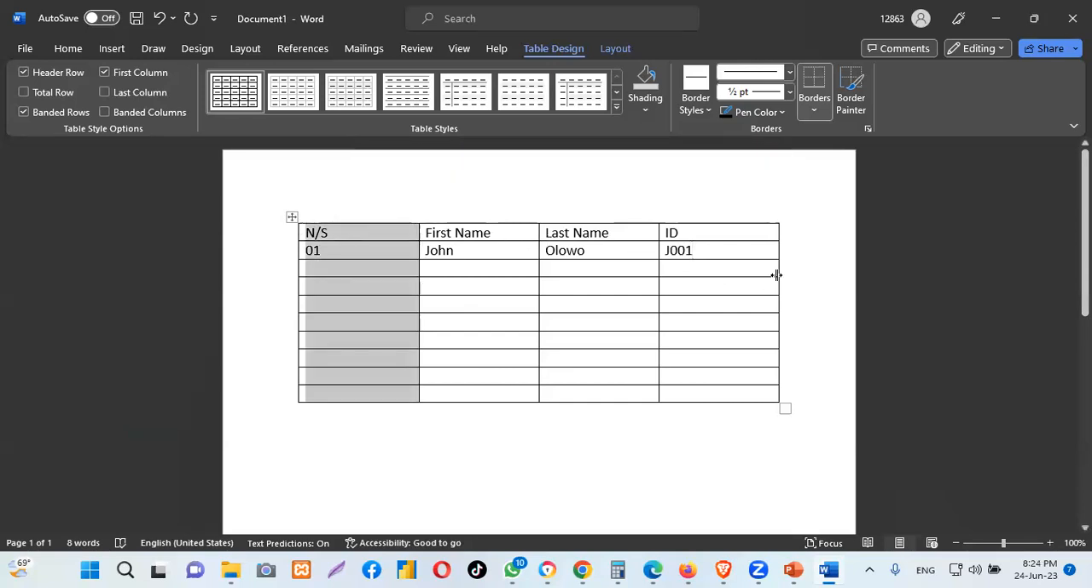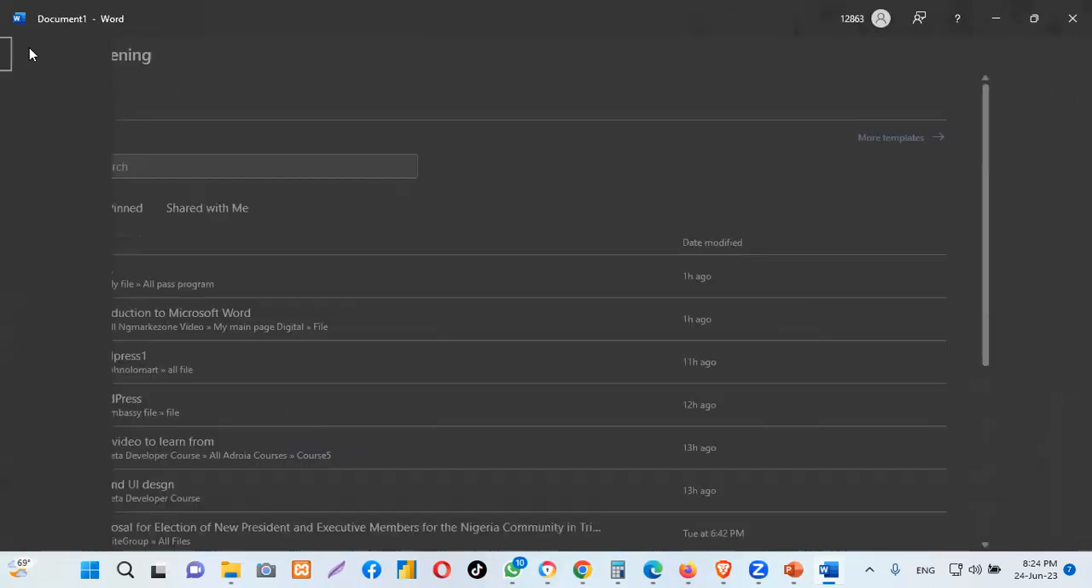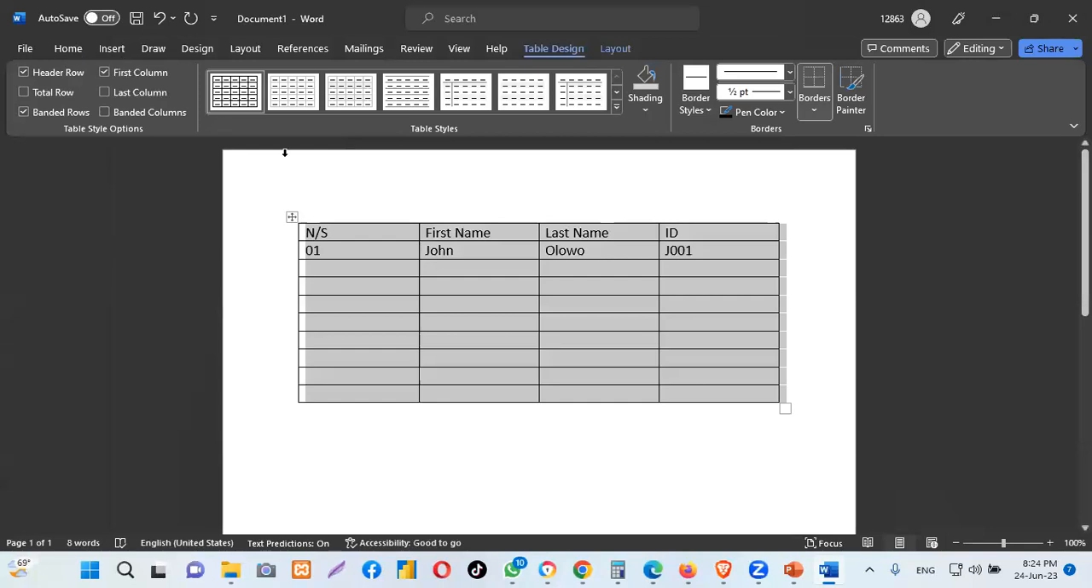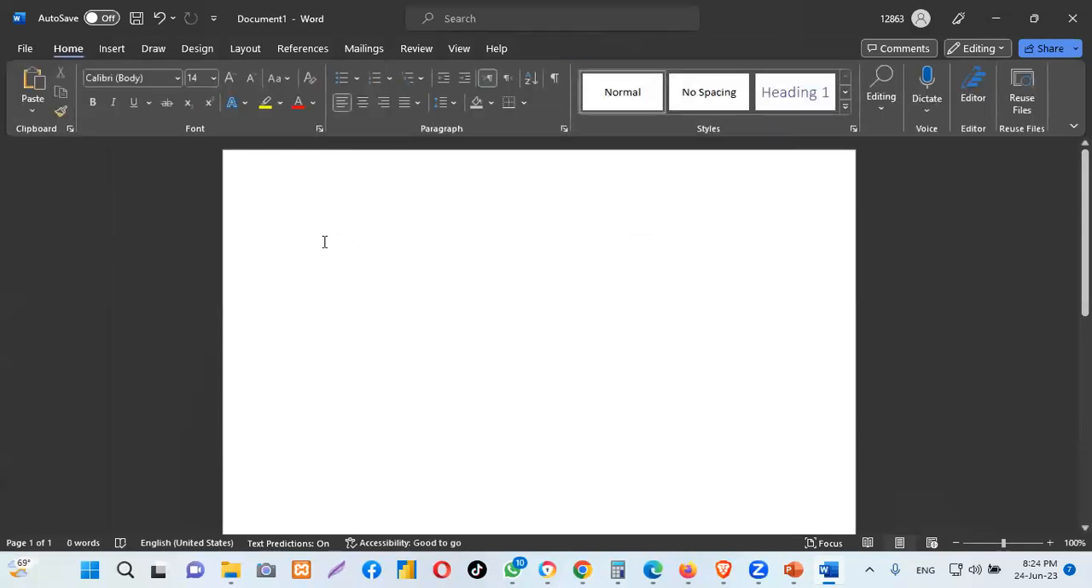So this is how you bring in your table and insert things there. Now I'm going to show you just one step before anybody who has a question, before I begin to ask a question.